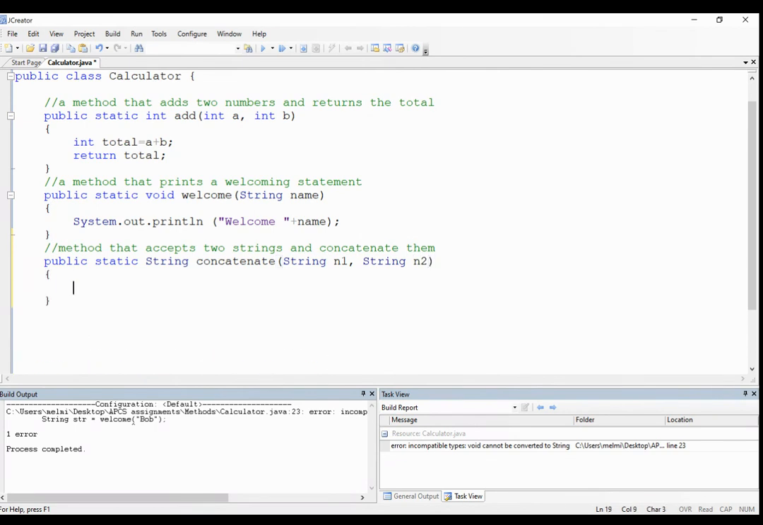So now, since it is a return, how do I know it's a return? There is a type here, string, integer, double, boolean, char, whatever it is. If it does not return, it should say void, like the welcome method. So here we're going to put return n1, and then maybe a space between them, and then n2. So all this method does is put the two names that you provided side by side.